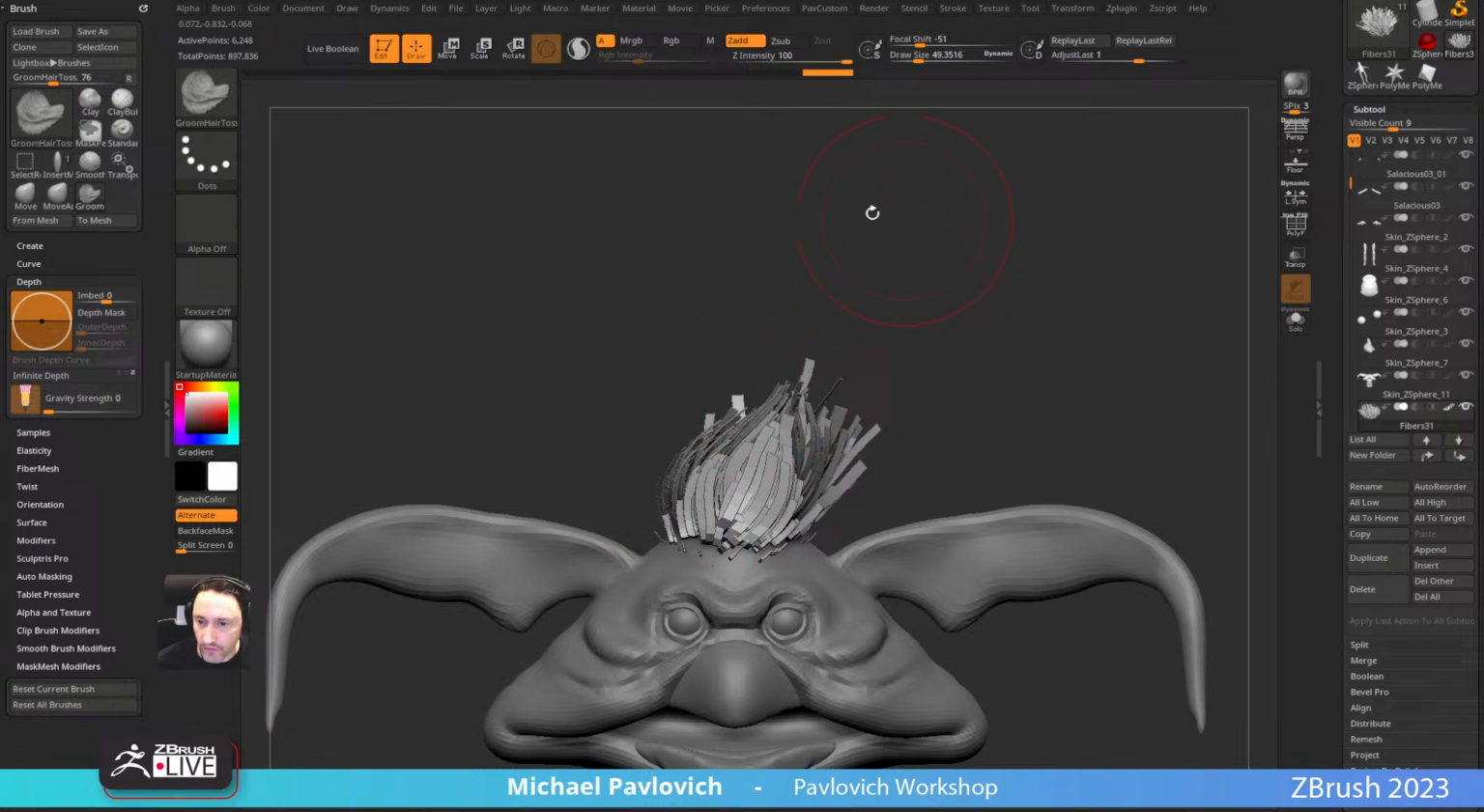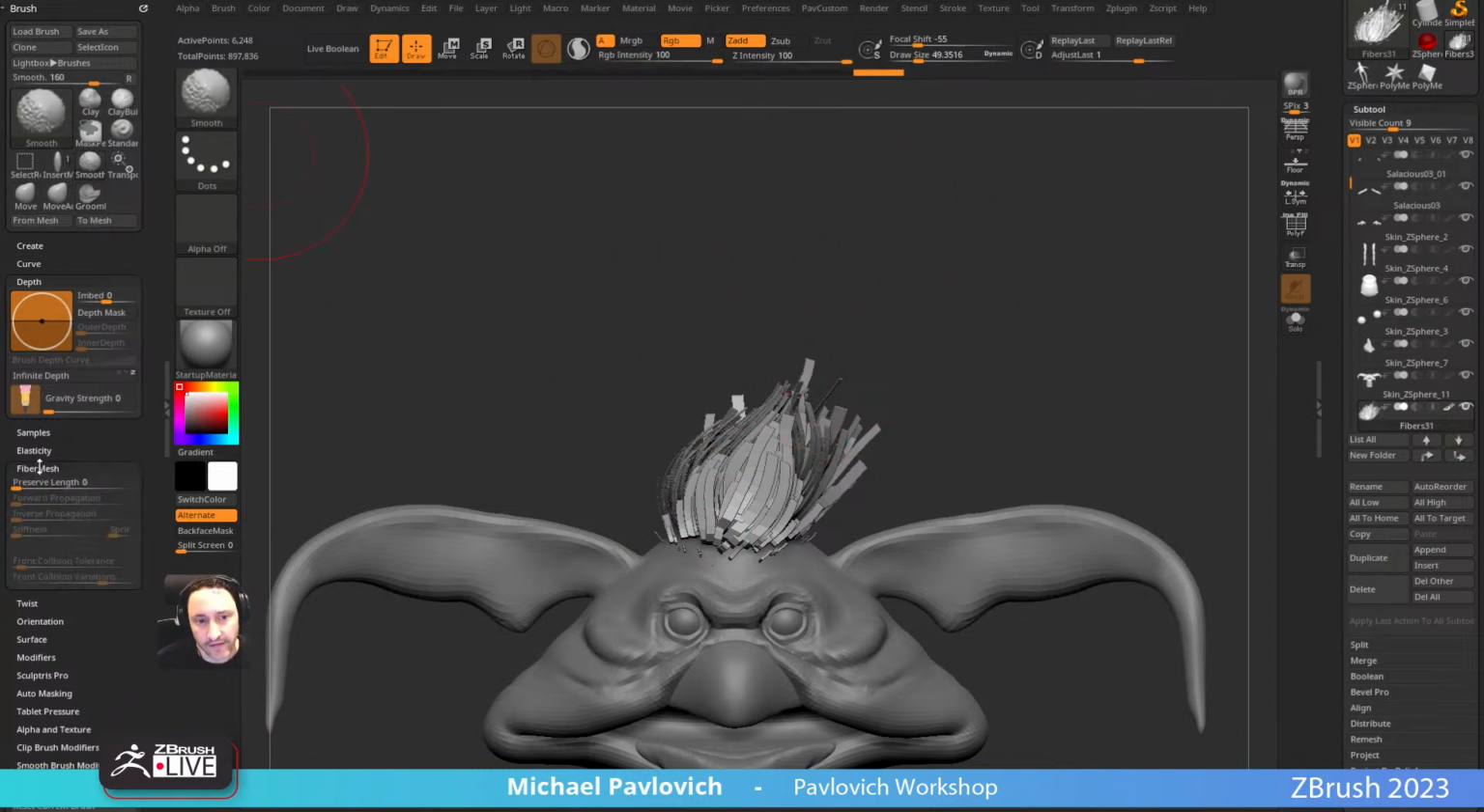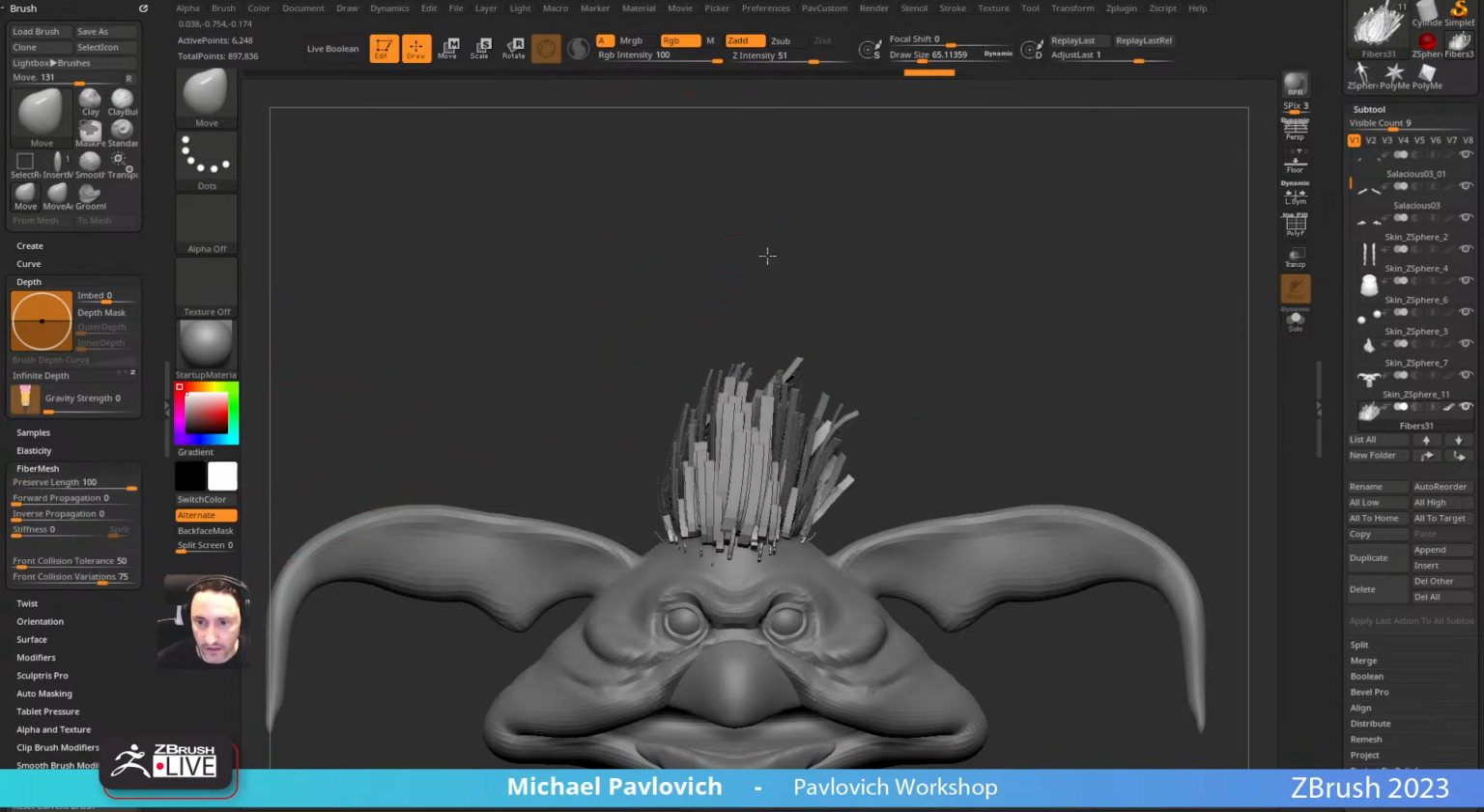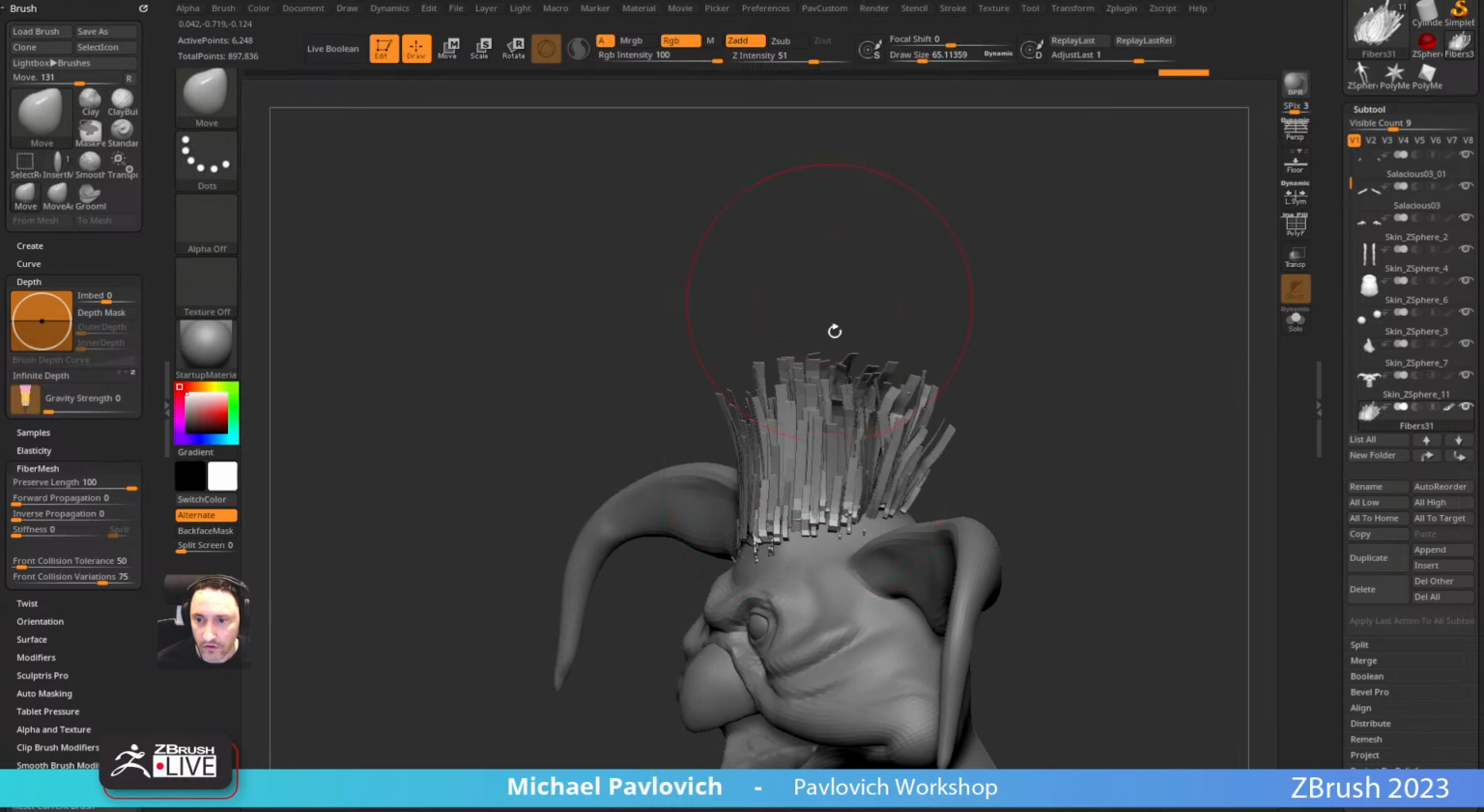If you want to use just a regular brush, for example your move brush, just make sure you go in here to fiber mesh. And right now preserve length is off. So when I use my move brush, it just allows me to stretch. I can set preserve length to 100. And now when I'm moving, it won't allow me to stretch this stuff.